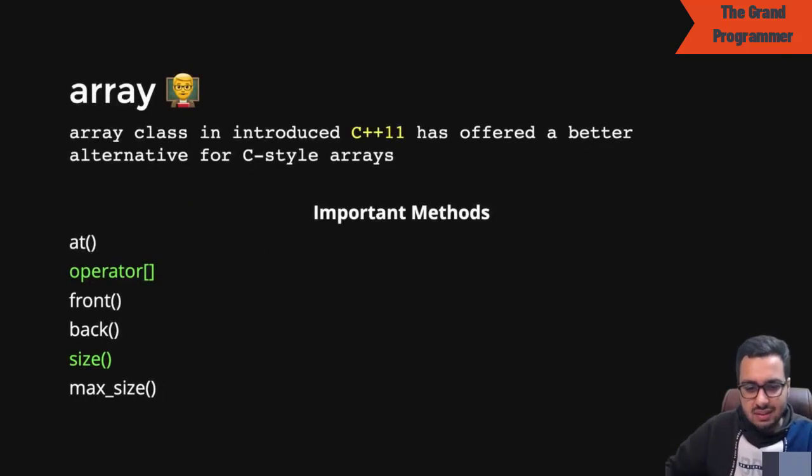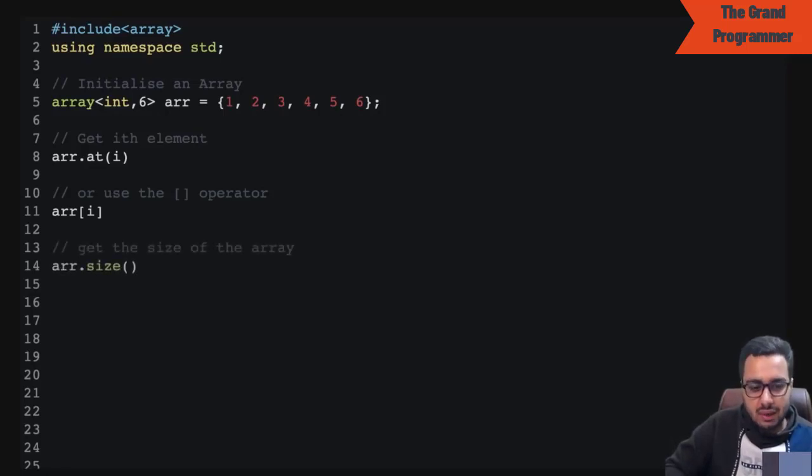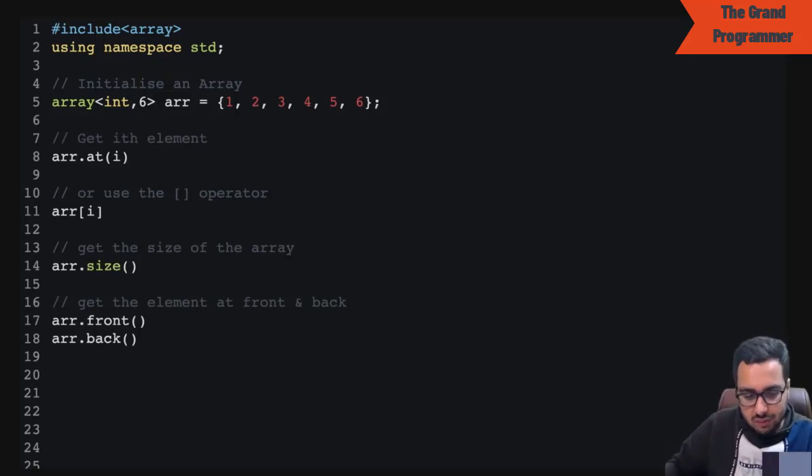So we have already discussed the array class, and we have also discussed how they are different from the classical C styled arrays. And there are a lot of methods associated with each and every container that you do not need to remember. Okay, because you can always look up the documentation if you want to look for a specific method, but there are some common operations that you must know, like how do you access the ith element, or how do you get the size of the array.